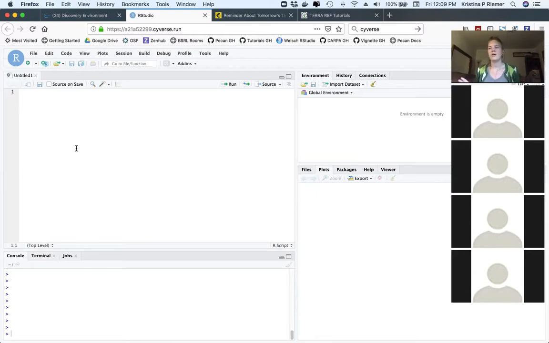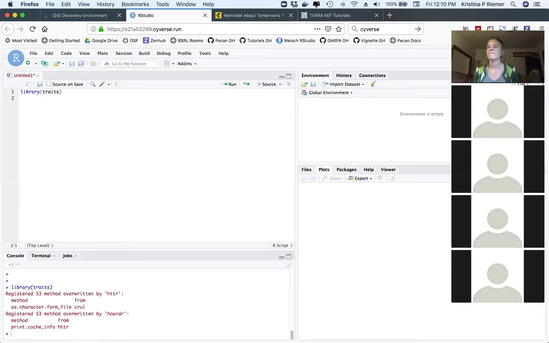I'm not really familiar with the other databases that use the traits package, but we use it for TERRA REF. So the first thing that I'm going to do is read in the traits library. Okay, and so the next thing that I'm going to do is set some global options for using that traits package, so that when we run the functions in the traits package, we don't have to run these options every single time. And we're going to set 3 of those options.